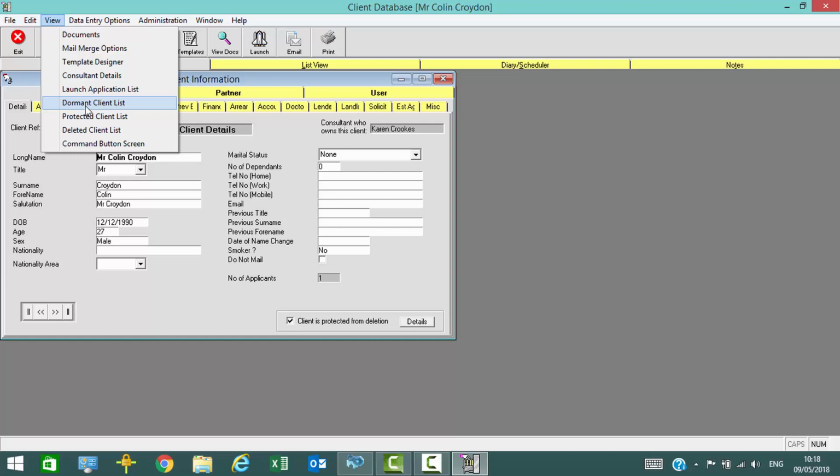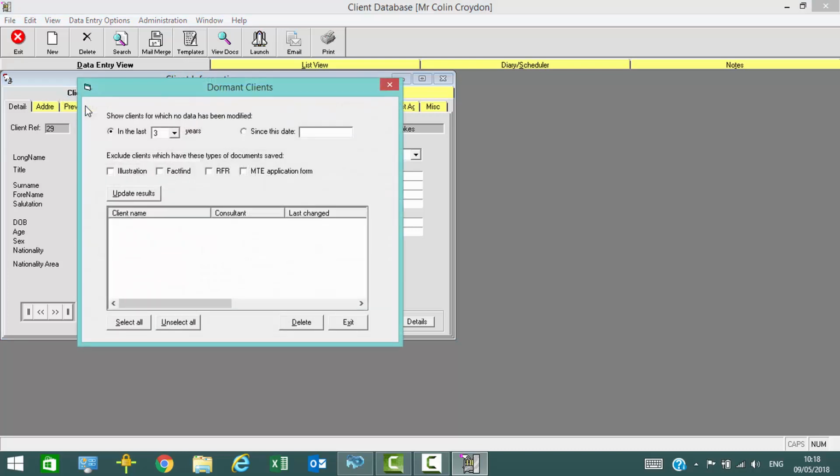When selecting the Dormant Client List option, there are a number of search facilities that you can carry out as shown in the dialog box below. Amend the filters as shown in the box to display the clients that you wish to review. Update the results to display your list.